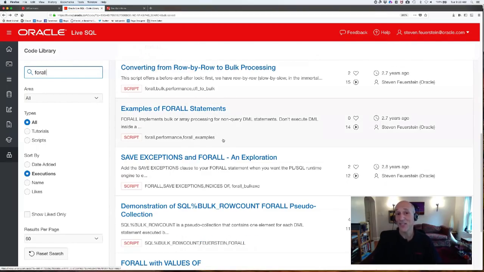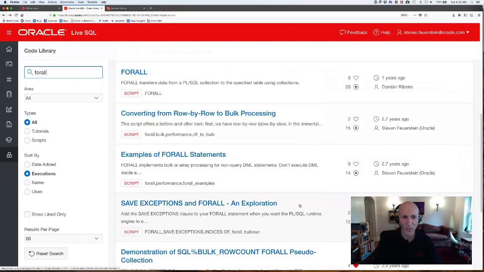Let's take a look at INDICES OF and VALUES OF. And again, the idea here is not that you're suddenly educated about these features, but that you're aware of them and you can explore them further on your own. So let's go to INDICES OF first.